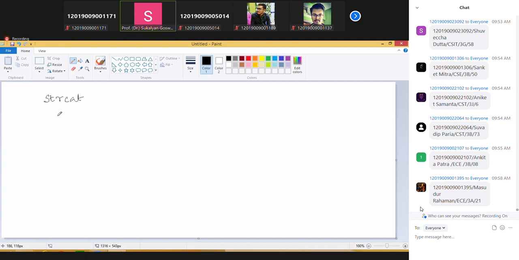strcat, string concatenation or string cat. You may use this in this way: you can take your name and surname in two different arrays and try to merge them. So what are the parameters it will take? Target and source.